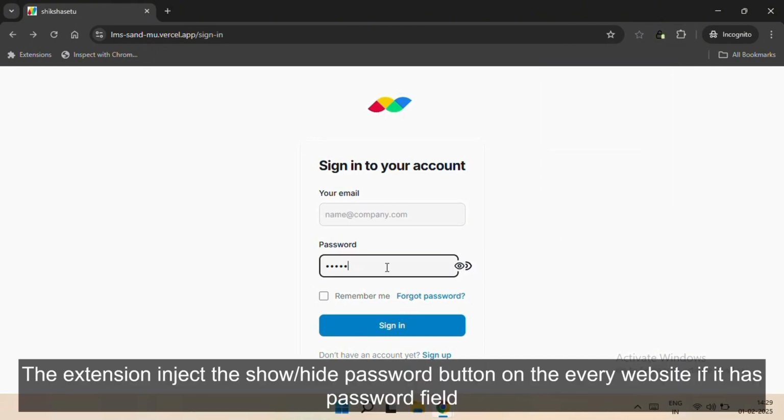The extension injects a show and hide password button on every website if it has a password field.